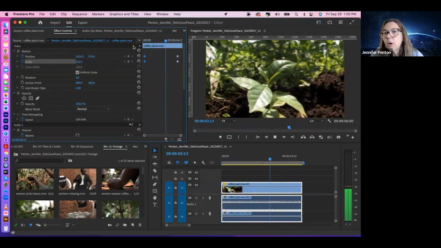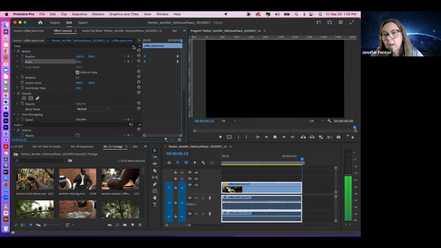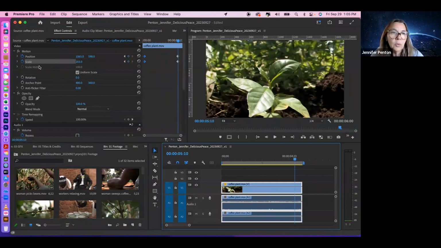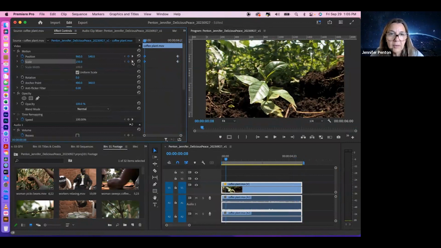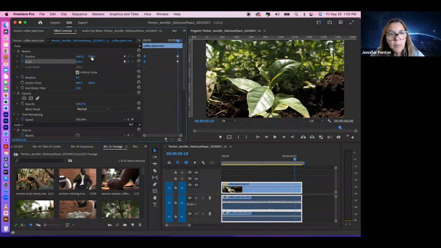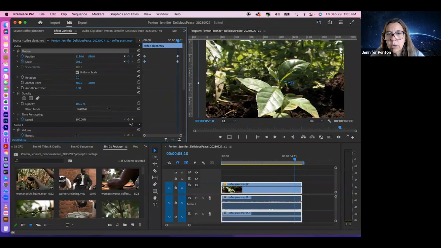Now it's looking blurry only because I am playing it at a lower playback quality, because it's very hard to work with a program like Premiere on Zoom. And if I want to snap to a keyframe, I can just click on go to previous keyframe or go to next keyframe. And let's say I wanted to move it over even more to give a more dramatic example here.